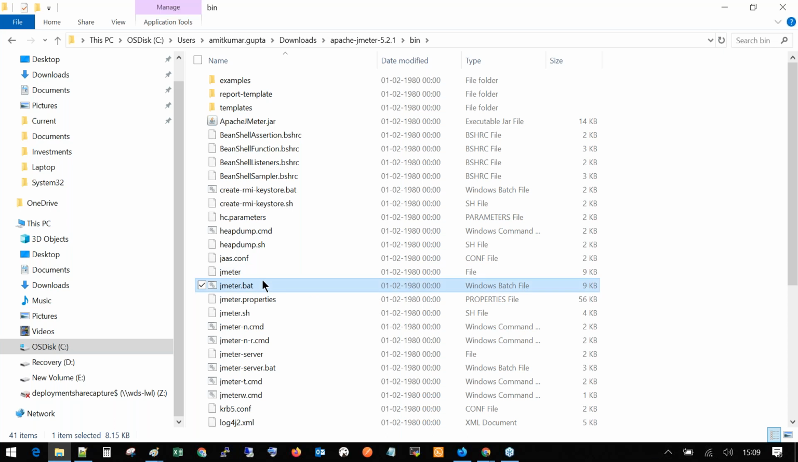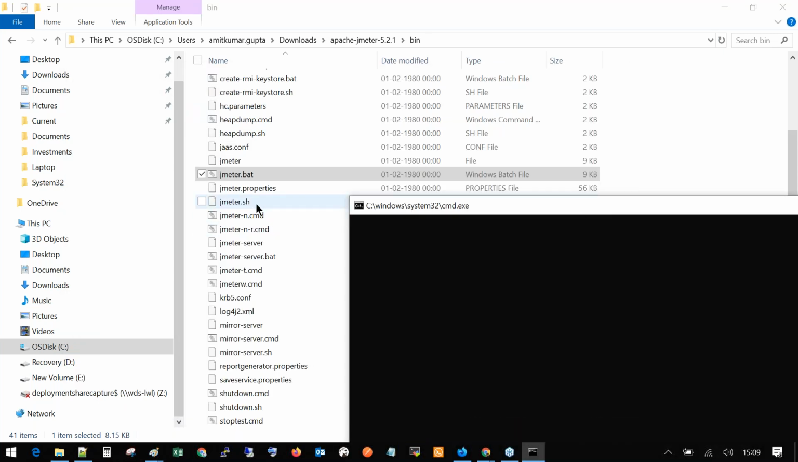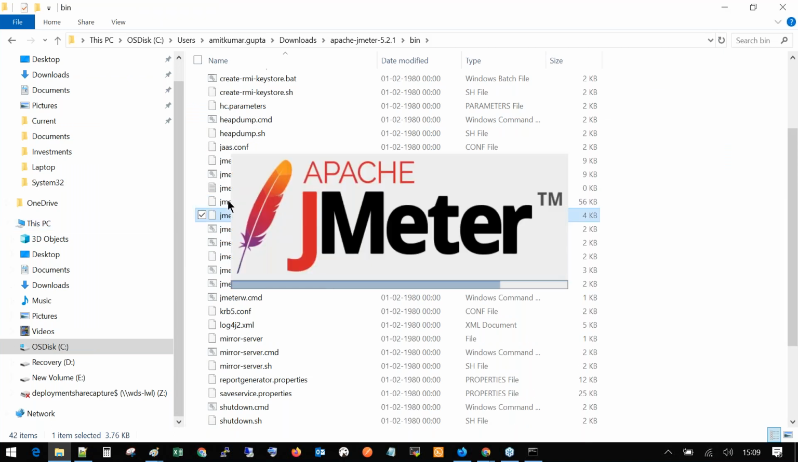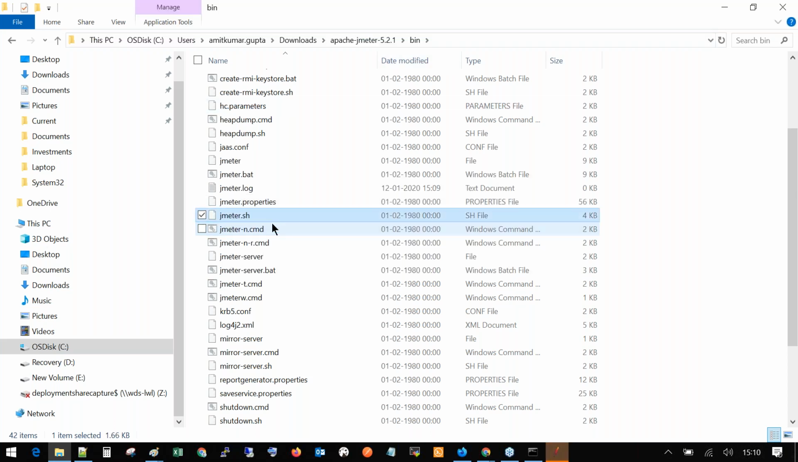Basically, if you have to run it on Windows, you just double click on this jmeter.bat. And if you have downloaded that folder onto a Linux machine, you simply have to execute this sh file. So it doesn't matter whether you are running this entire setup on a Linux machine or Windows machine, right? For now, I will simply double click jmeter.bat, and if you are on a Linux machine, you can navigate to your exact location and simply execute this jmeter.sh. Right?